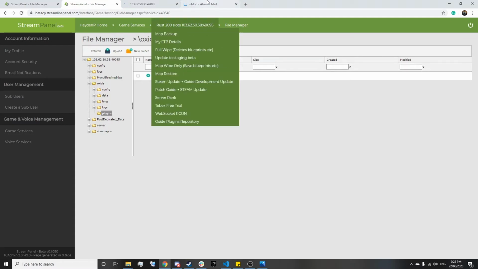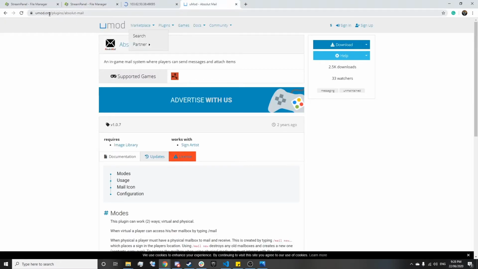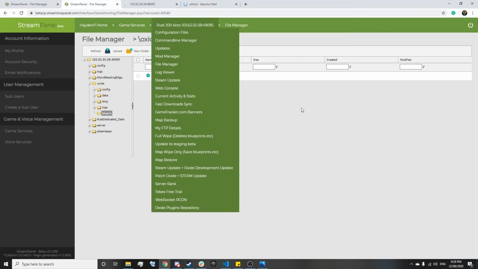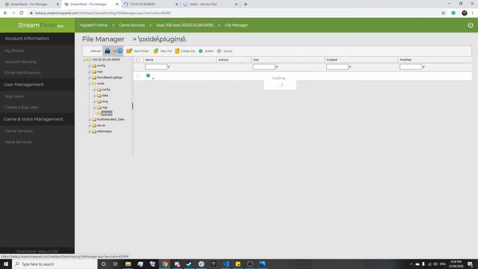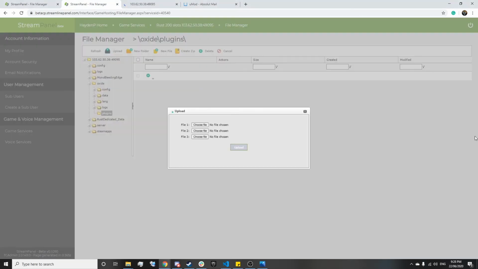So from here, we just want to head to umod.org, which is essentially the renamed Oxide plugin, and we simply just want to press on the download button here. Once we've downloaded the plugin, all we have to do is press on upload, and then drag over the plugin.cs file, and then just press upload.